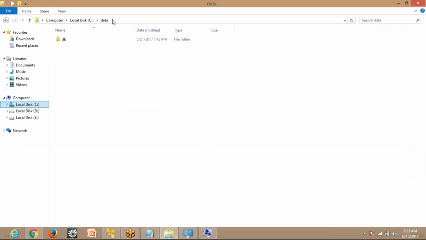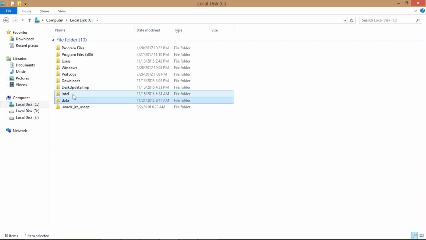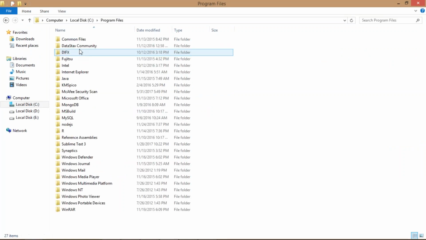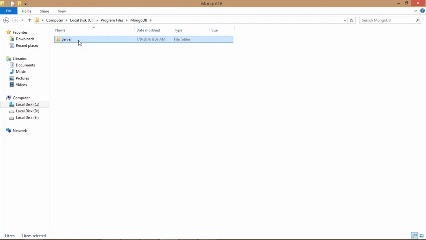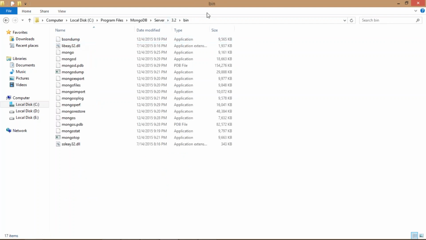you've got to give the path till your MongoDB bin directory. Just click on edit, and at the end give a semicolon and give the path till your bin directory. So program files, MongoDB server, till your bin directory. Copy the path till here. You guys are having the latest version. It won't be 3.2 for you. So go to program files, MongoDB server, the version and the bin directory.